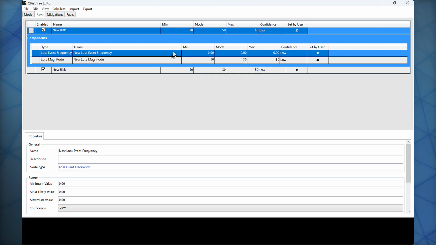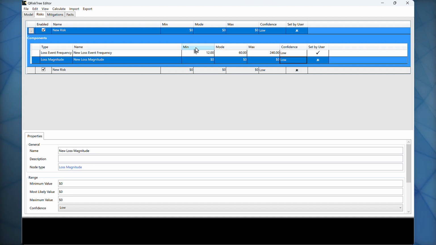For example, set some estimation for the loss event frequency. Frequencies are expressed as events per year. Therefore, a min of 12 means once per month, a mode of 60 means 5 times per month, and a max of 240 means 20 times per month. You can click the Tab button to move between the columns and then click Enter to finalize your estimation.